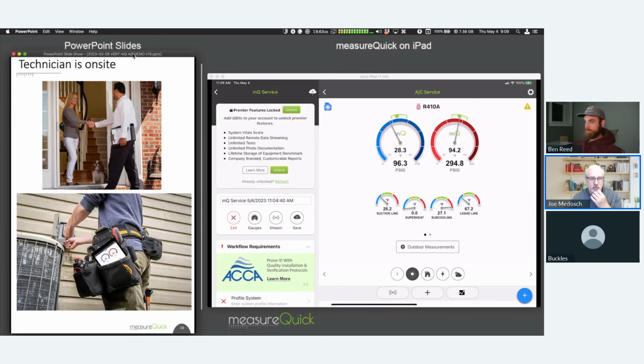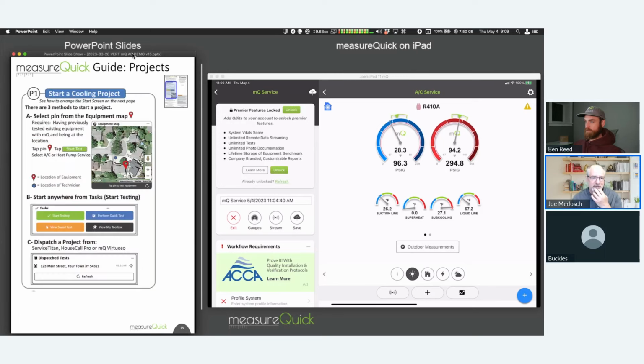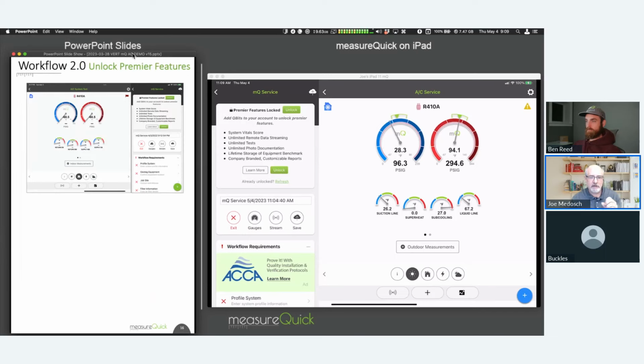We've got a variety of tools that we're going to use. measureQuick is now just as equal as any of the other screwdrivers or tools that you've got. This is a quick guide. We did send out our resource guide that is one of the documents. In that are the quick guides and a variety of resources about probes and a variety of information. So we already went through how to select a job, and now we're into Premier features.